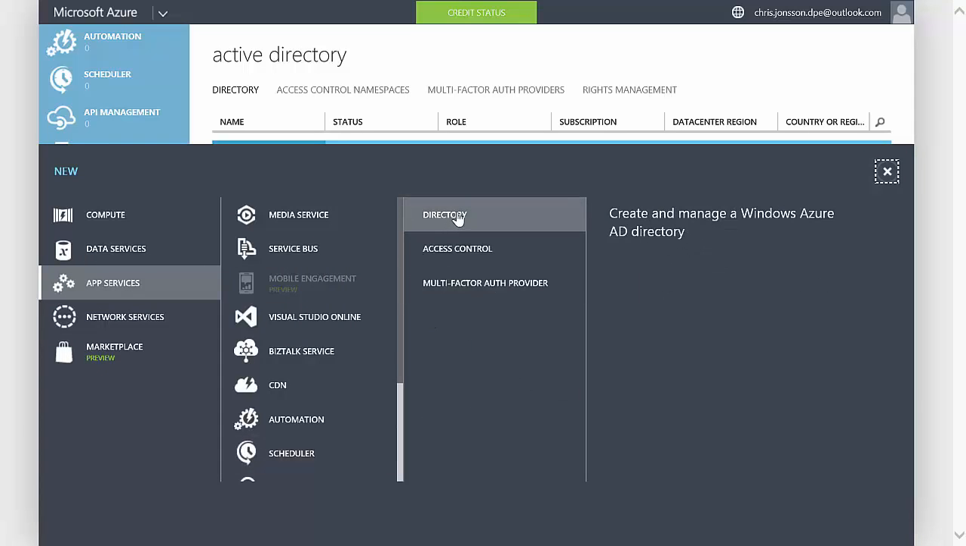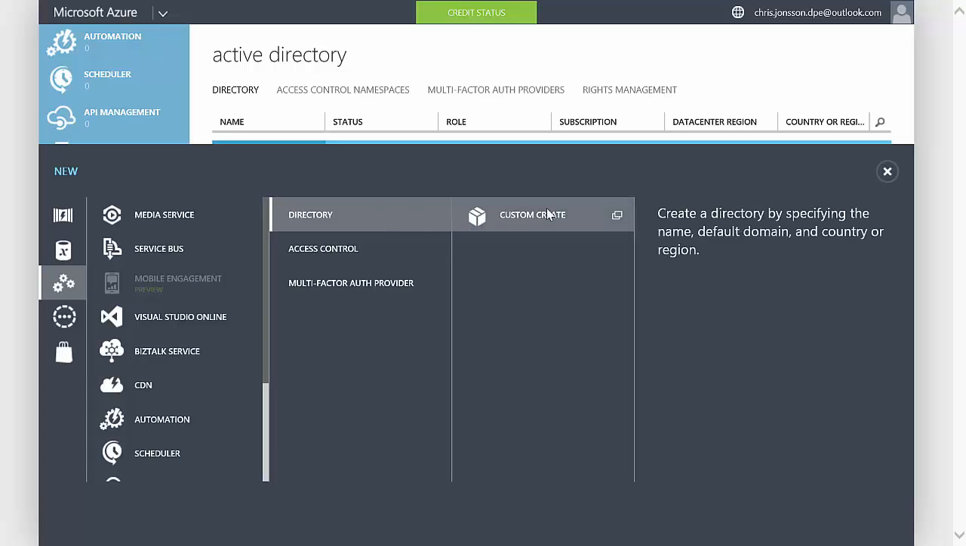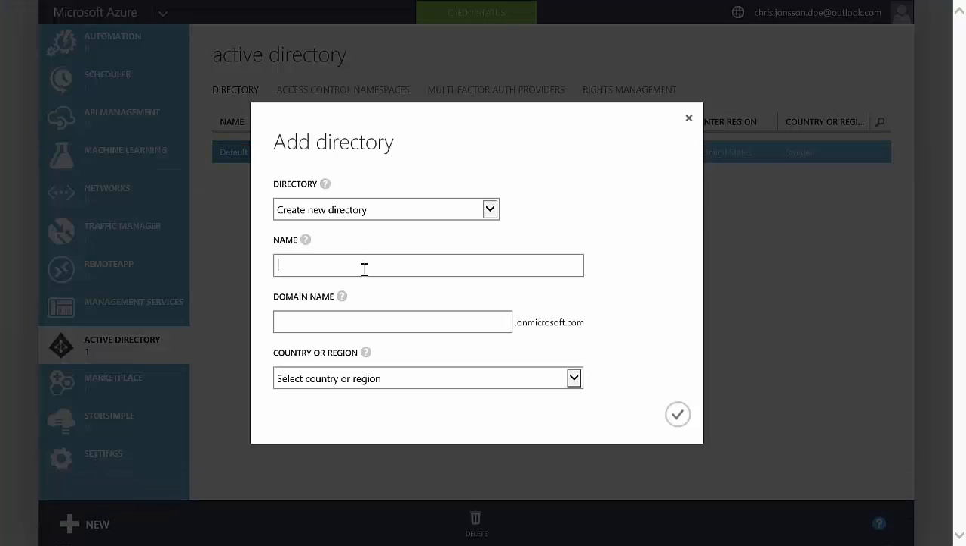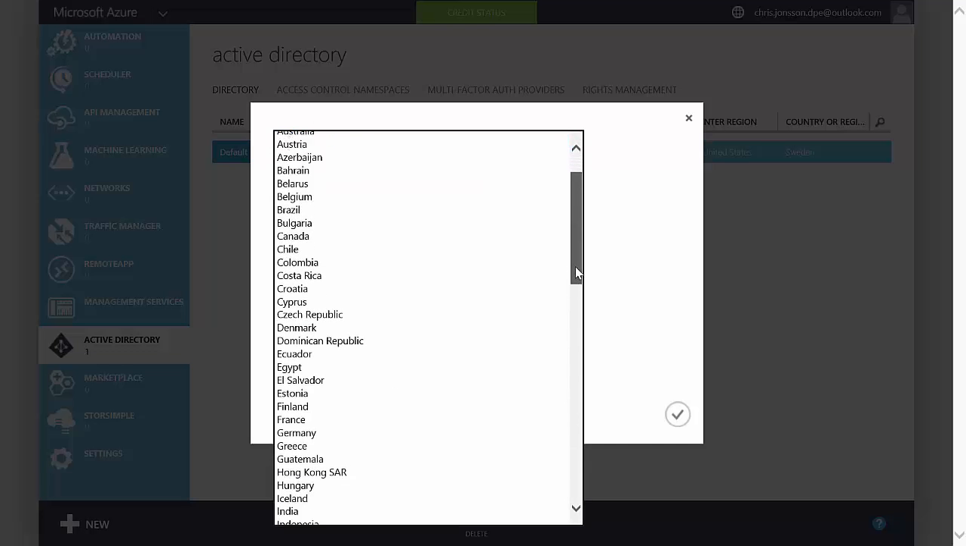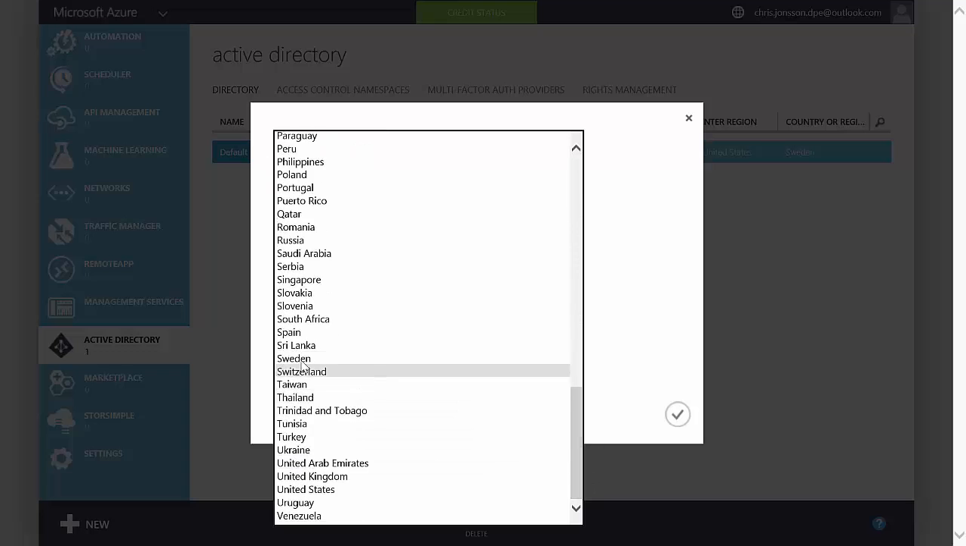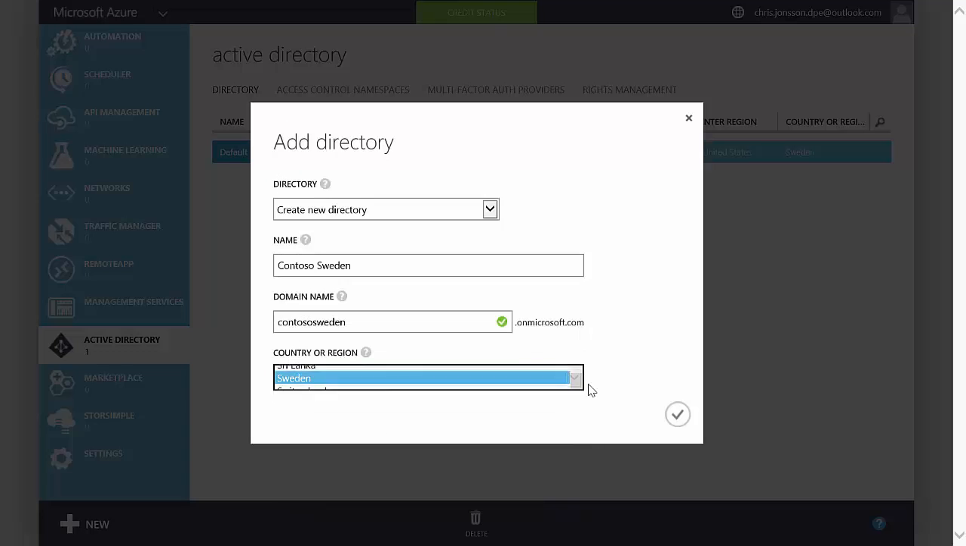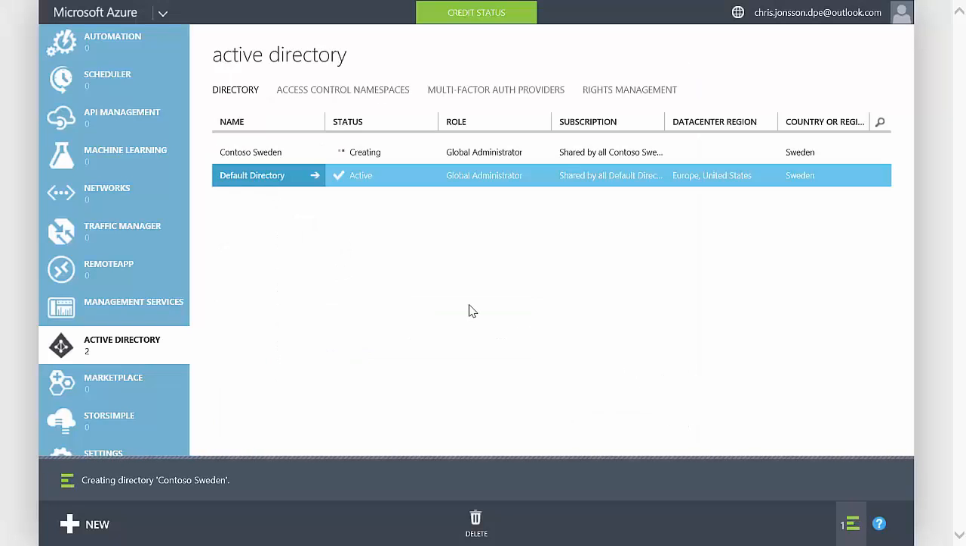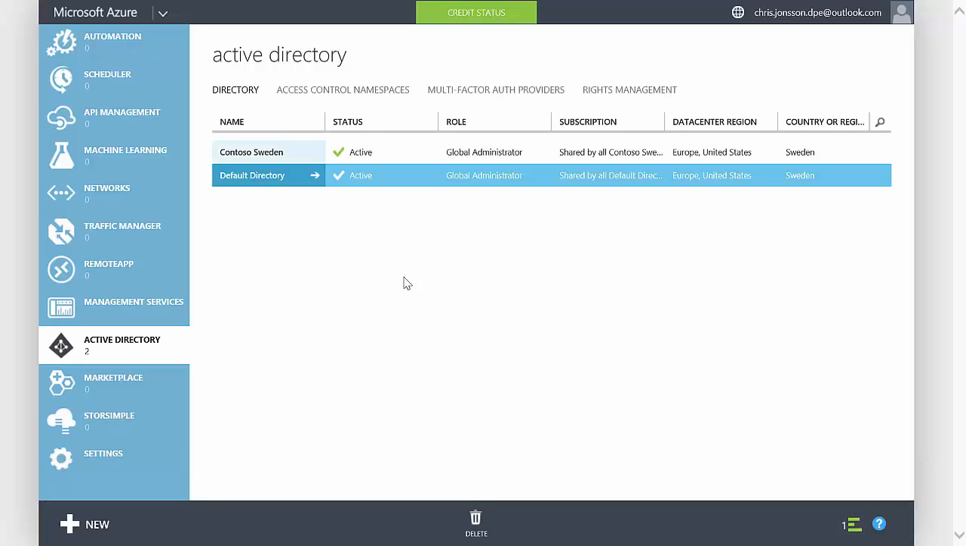I can go in and under App Services and click a new directory. And I want to create a new directory. I'll call it Contoso Sweden. It'll get a URL or a tenant name called contososweden.onmicrosoft.com. It also asks me to select a country, and Contoso is situated in Sweden, so let's use that. So I'm creating myself a second Active Directory, one which doesn't have that default name, but rather a more interesting name.